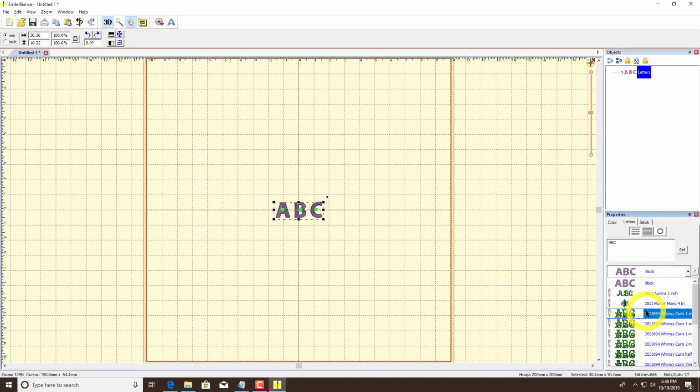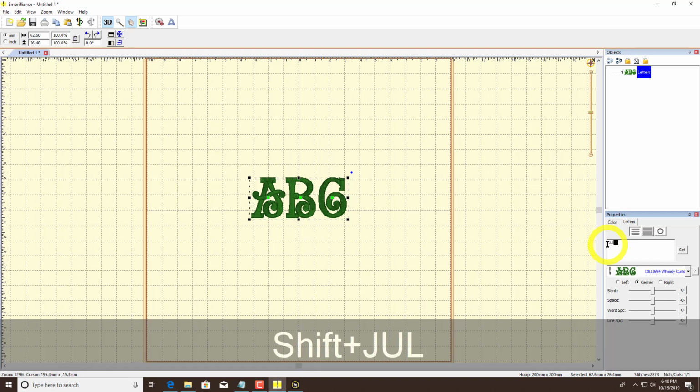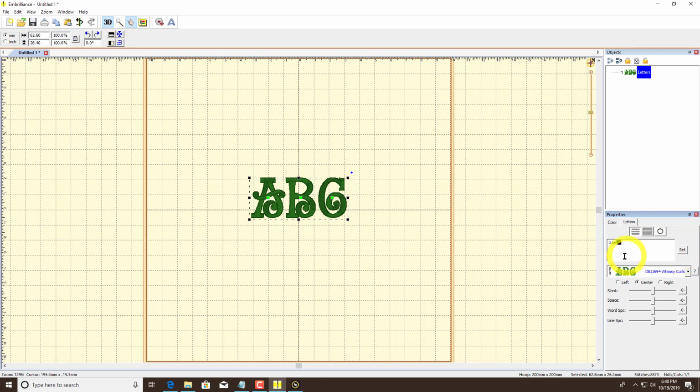And I would like to use the Whimsy Curls font, and I will use the 1-inch version. Okay, this font is available on our website if you're interested. I am going to select my ABC there, and I'm going to type my name. And now I've got my name here, and I'm going to set. So here is the font typed out using the BX font.